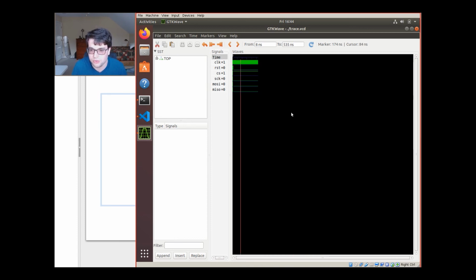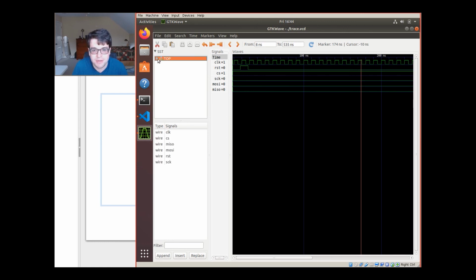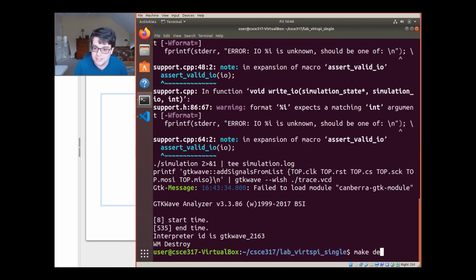You can use Control and the scroll wheel to zoom in and out, like that. These are really all the signals you need to care about for the purposes of this lab, but if you know Verilog and want to drill down into what's happening, you can expand this out and go inside, say, this sensor module, and read all these signals. But I'm not going to really cover that, because you have to know Verilog, and it's also a little unrealistic. In the real world, you'd really just have these top couple of things for the SPI bus. Okay, cool. So that's how we open that up, and I can also type make decode, and that'll run it through SIGROC.